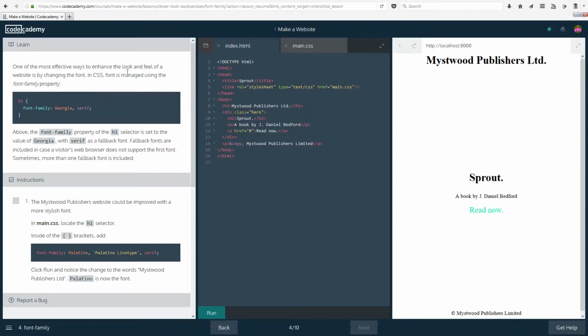One of the most effective ways to enhance the look and feel of a website is by changing the font. You don't want Comic Sans. In CSS, font is managed using the font-family property. Above, the font-family property of the h1 selector is set to the value of Georgia, with serif as a fallback font. Fallback fonts are included in case a visitor's web browser does not support the first font, or they haven't downloaded it, or whatever. Sometimes more than one fallback font is used. For example, if the web browser doesn't support Georgia, then serif is going to be used. If the web browser doesn't support serif, then the third one is going to be used, for example Calibri, because I'm pretty sure that all browsers support that.